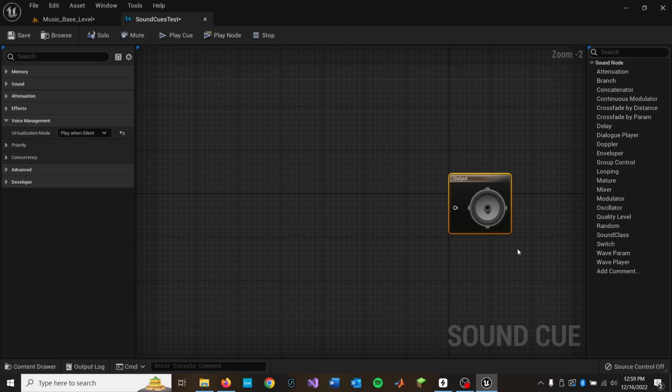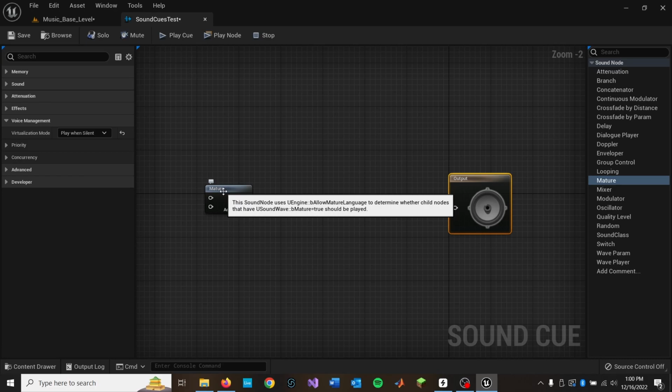And its destination will end up at the output, and that will be what you hear within the sound cue. So to talk about the actual sound nodes, all of the options that we have are over here in the sound node section. While I'll be going over each of these nodes at least briefly, a good way to check what these nodes do in the Unreal Engine is to just hover your mouse over it when it is in the event graph. So if I were to take, say, the mature, if I hover over it, it gives you a bit of a description about what it does.